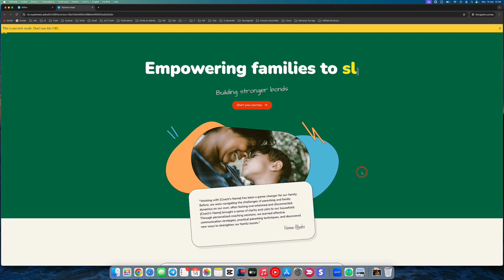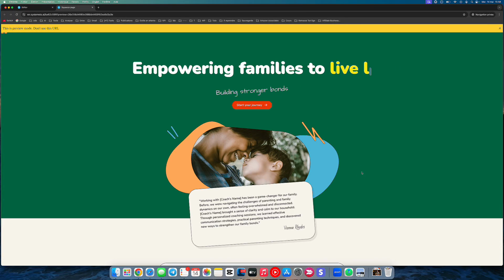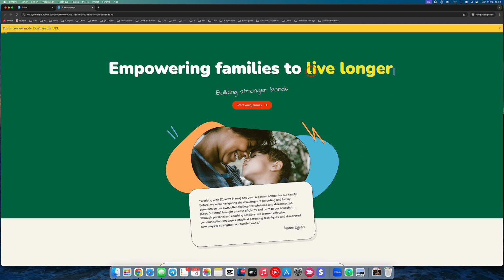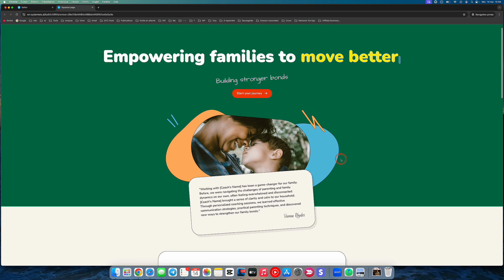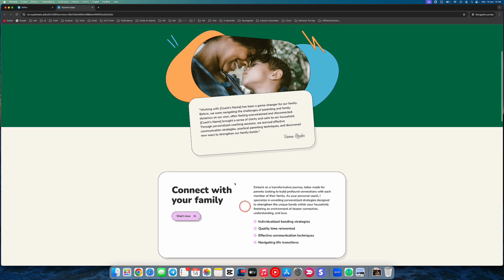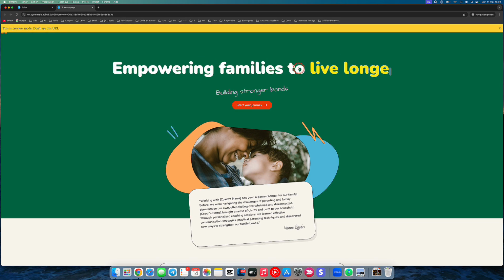Hello everyone and welcome to this new Systeme.io tutorial where I'm going to show you how you can create and customize your very own rotating text like this example you're having here. This rotating text on Systeme.io, you can customize it and put it everywhere you want or need. It could be a text, it could be a title like here in the example.